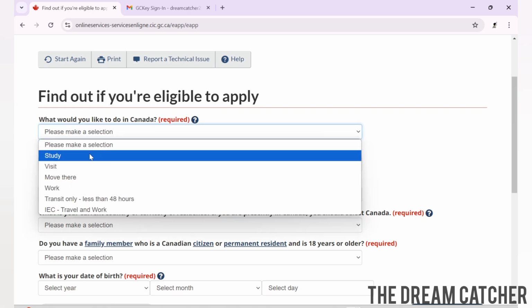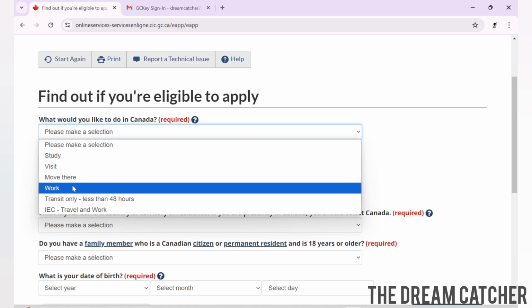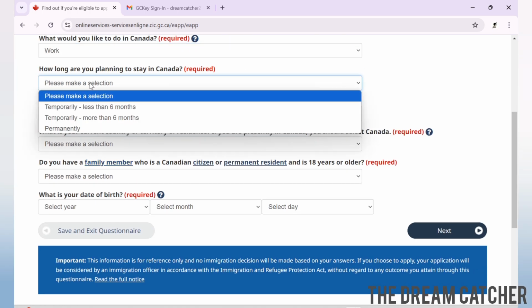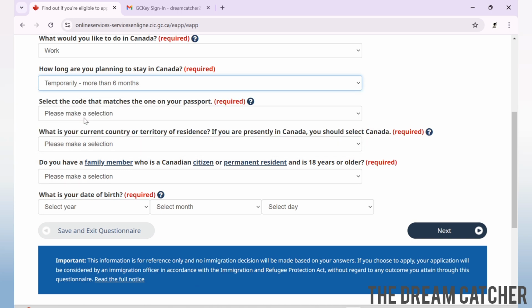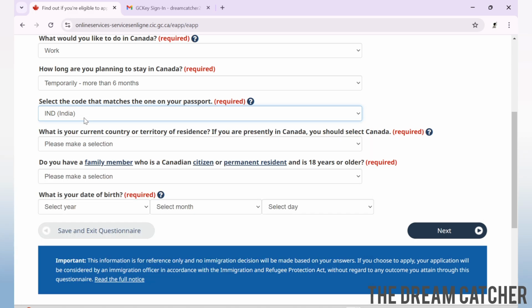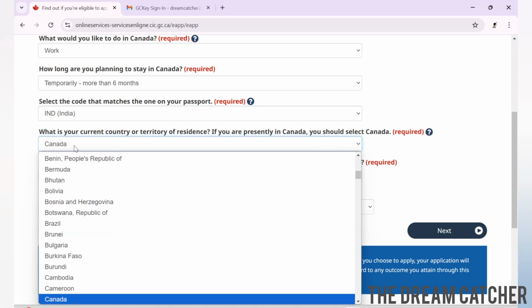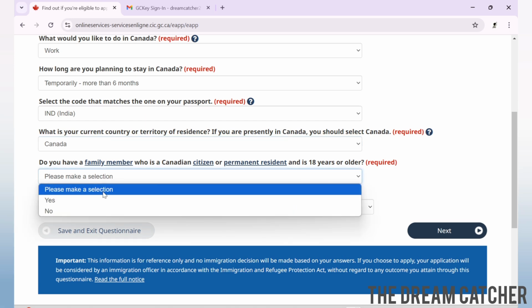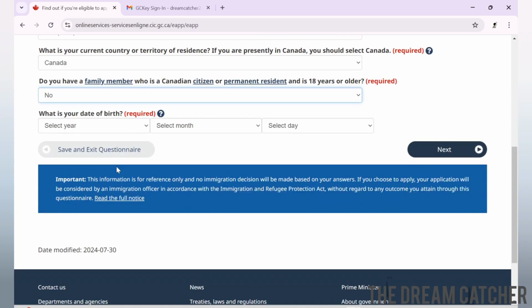What would you like to do in Canada? As we're gonna apply for our PGWP, you'll say work. How long are you planning to stay in Canada? It's more than 6 months. Select the code that matches the one on your passport. Select the country. And then what is your current country or territory? I'll select Canada as we are applying from Canada. Do you have a family member who is a Canadian citizen? No. For me, it's no.